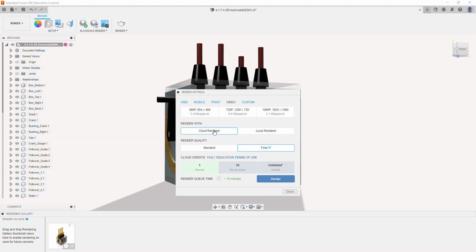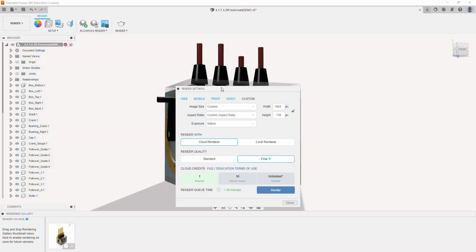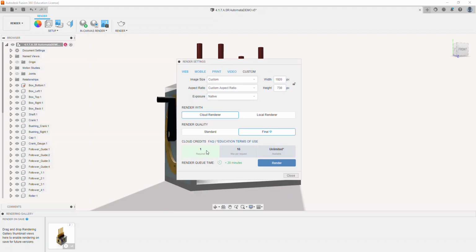Here we can choose whether it's going to be a cloud render or a local render. So cloud render would be good. It'll show you how many cloud credits are there, and you can either do a standard quality or a final quality. You'll notice it's not going to affect the amount of cloud credits that you need, and it does give you an approximate time of how long it will take.